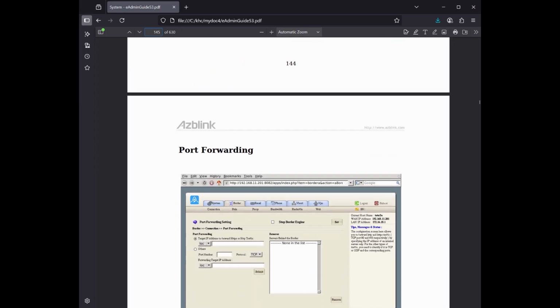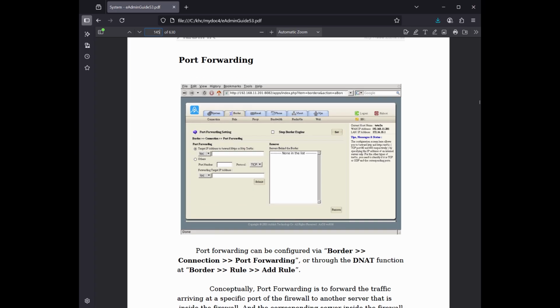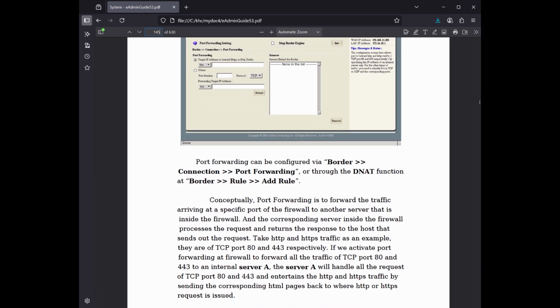Port forwarding. Port forwarding can be configured via Border Connection Port Forwarding, or through the DNAT function: add border rule, add rule. Conceptually, port forwarding is to forward the traffic arriving at a specific port of the firewall to another server that is inside the firewall.